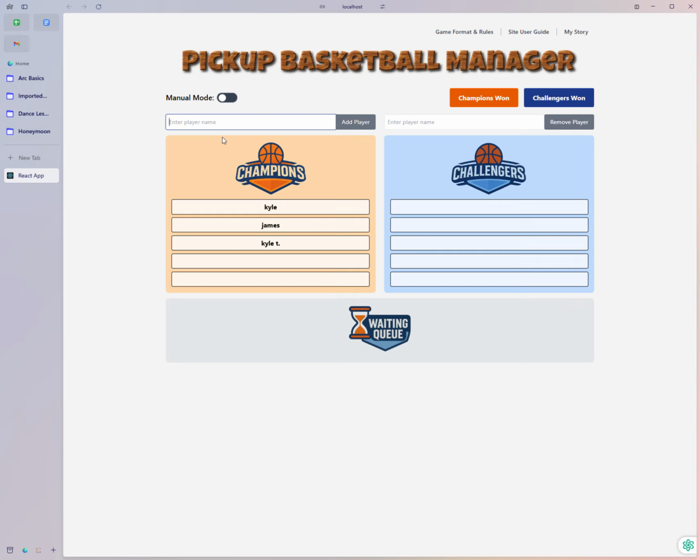Now, removing a player is just as easy. You can either type the player name in the Remove Player box and hit Enter, hit the Remove Player button, or you can right-click directly on the player box and then select Remove Player.